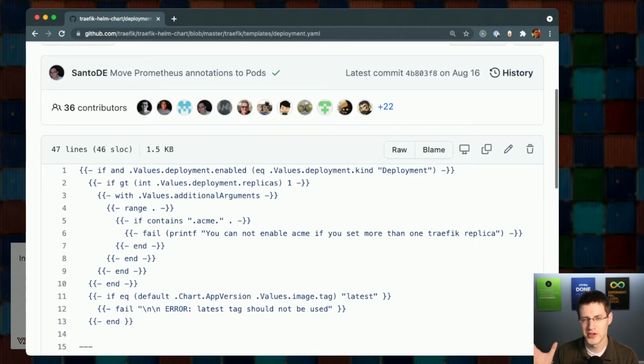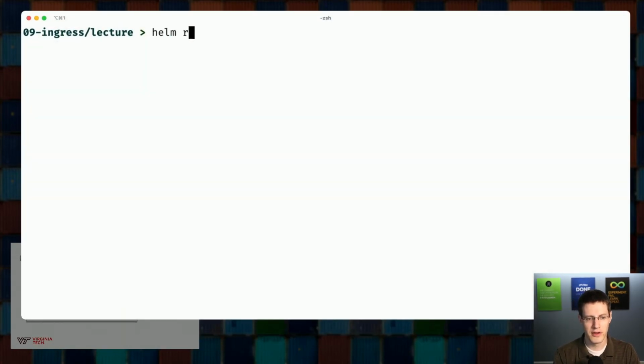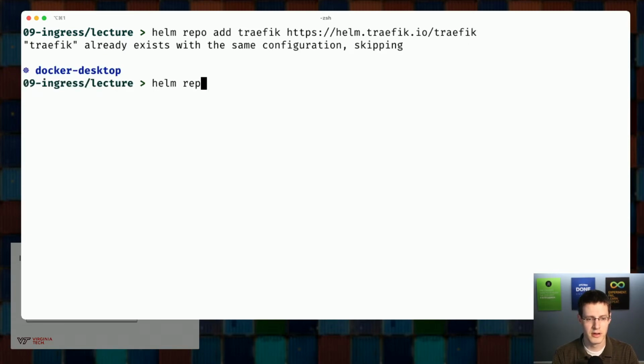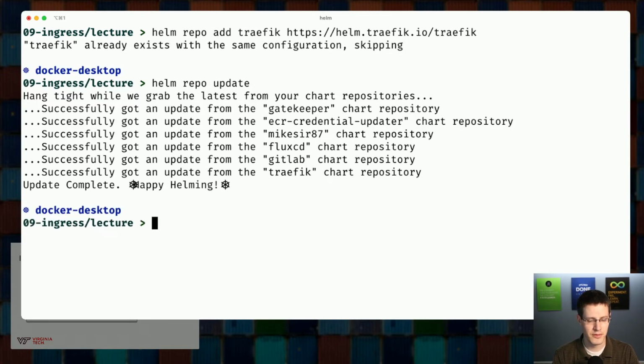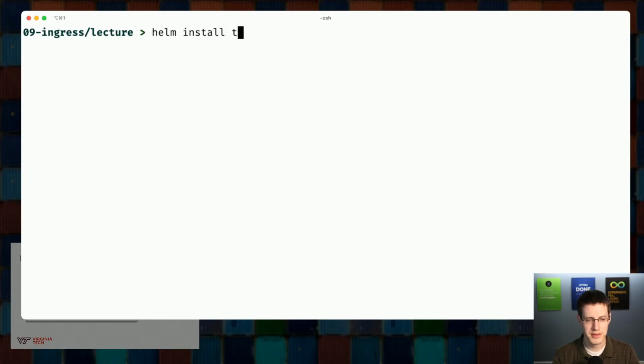So the publisher thinks of what all the different parameters are, and then I write the chart out in a way that leverages those parameters to change how the application gets deployed. So if I do the helm repo add traefik, helm.traefik.io/traefik, this will probably fail because I already have it here, and that's okay. Do an update so it goes out and fetches everything. And now let's install Traefik into my cluster here.